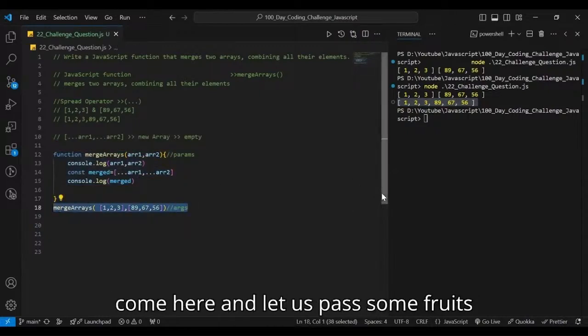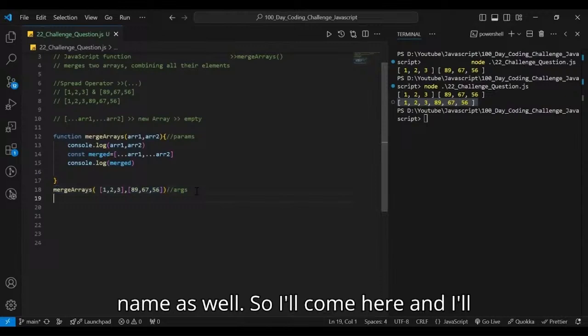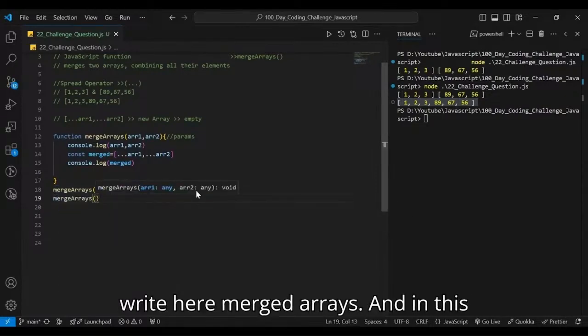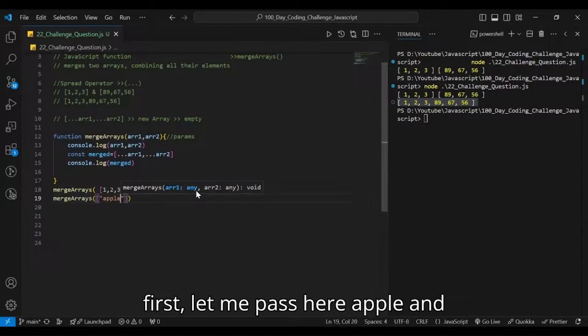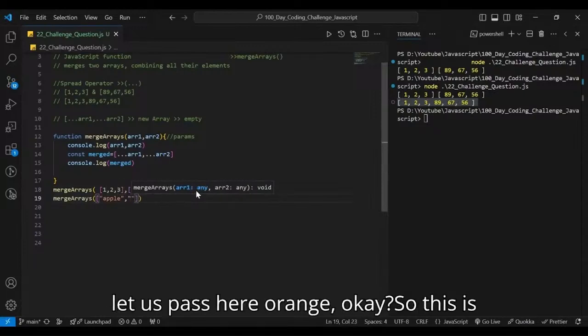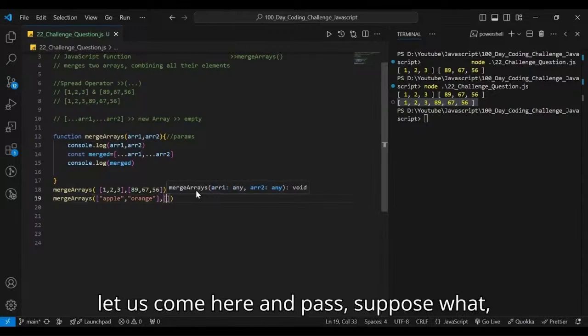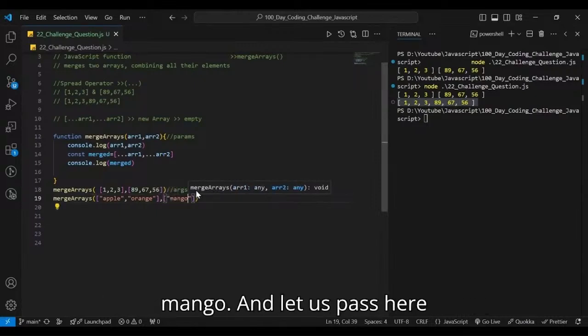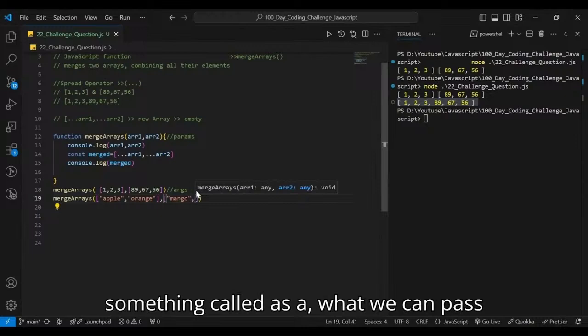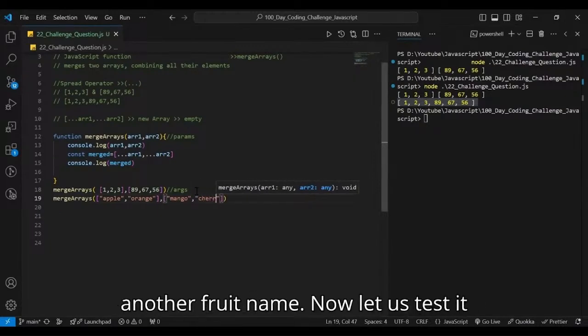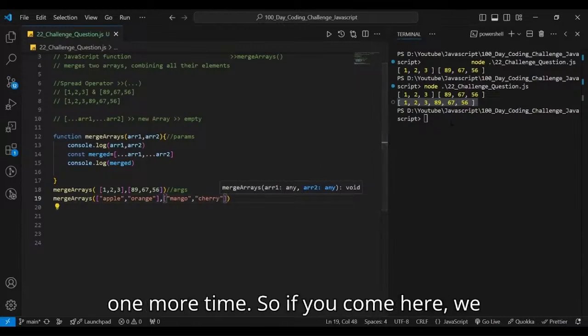Now let us pass some fruit names as well. So I'll write mergeArrays, and in the first array let me pass apple and orange. So this is our first array. And in the second array, let us pass mango, and let us pass something else, suppose cherry. Another fruit name. Now let us test it one more time.